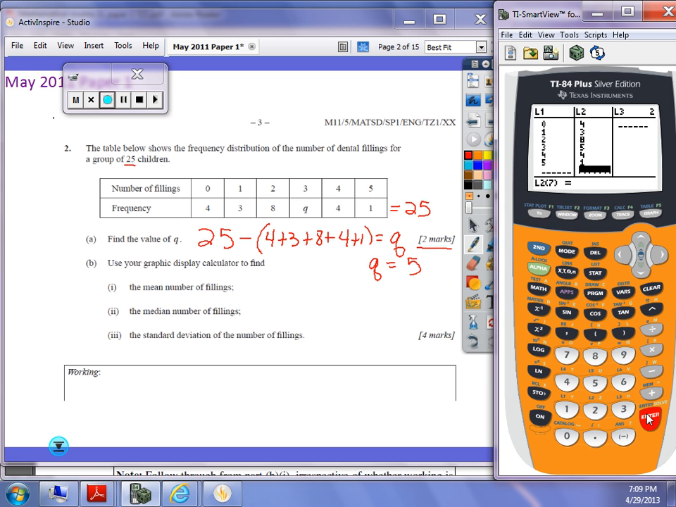Now, I calculate, I go to Statistics, and I'm going to calculate one. Now, these are one variable statistics. The only variable I have is number of fillings. It just happens that I've put frequency into List 2. So I'm going to click one variable statistics, but I'm going to tell the calculator by clicking L1, L2. It says, hey, I've got one variable statistics in L1, but I've put frequencies in L2. And I hit Enter, and then I see that the mean number of fillings is 2.2.